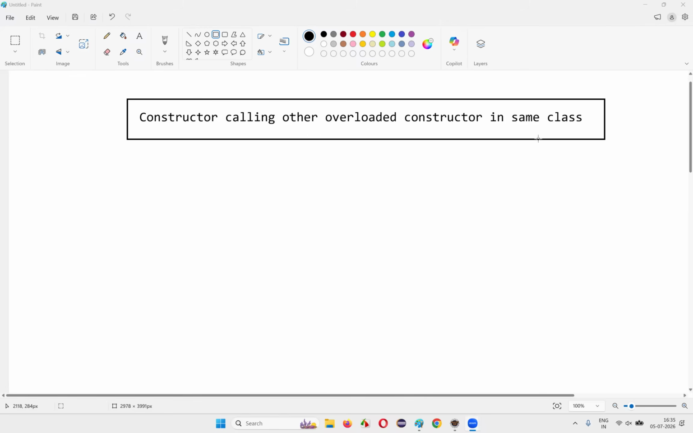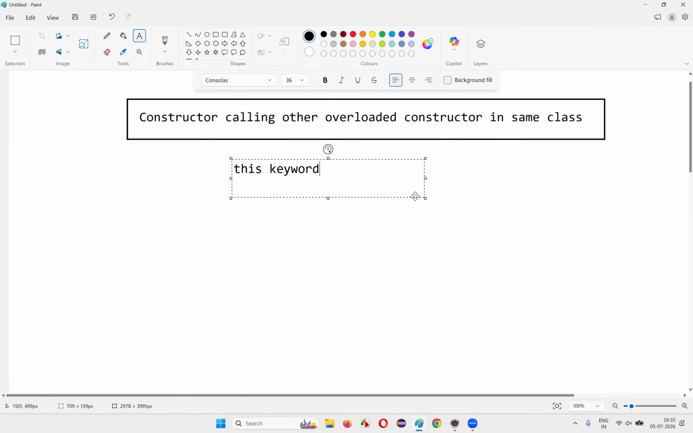In Java, for a constructor to call other overloaded constructors inside the same class, we have to use a keyword known as the this keyword. We have to use the this keyword for helping the constructor call the other overloaded constructors inside the same class in Java. So how to use this keyword for making this happen? I am going to demonstrate in this session in a practical way.